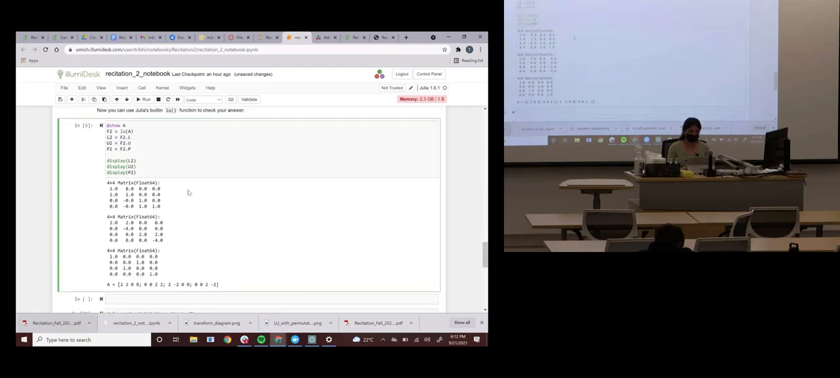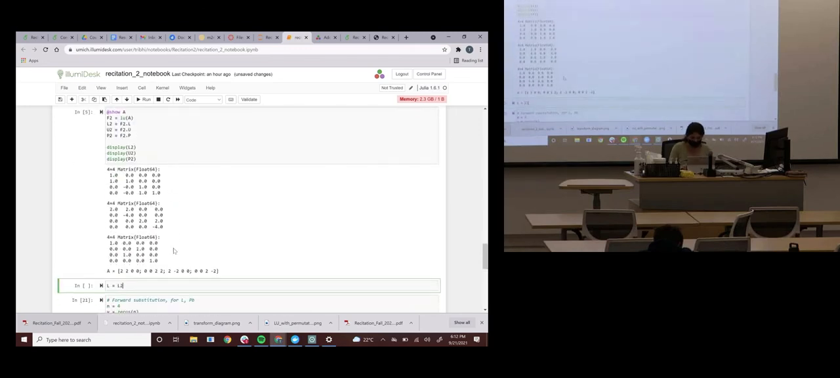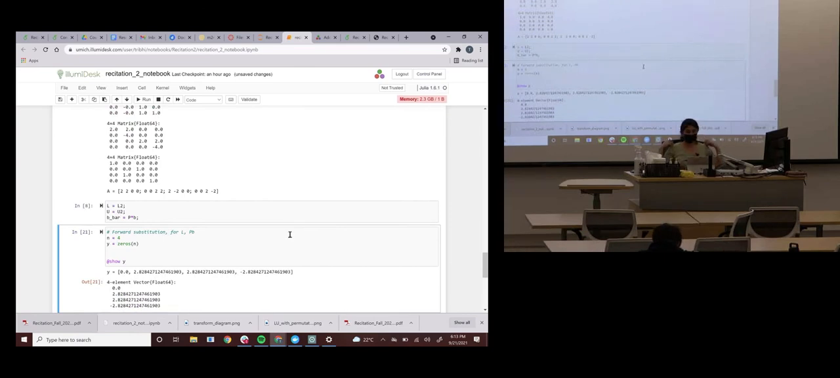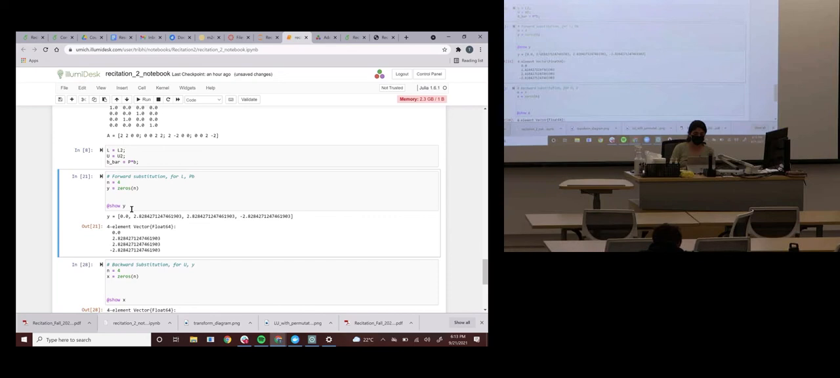Okay, so now we know what this is. I'm just going to rename my variables, and we're going to solve for it. So my L is, I called it L2 for some reason. U is U2 for some reason. And then my B is P times B, which is bad coding, so I'm going to call this B dash, B bar. Now we're going to solve for the variable, the transformation matrix, which is X. So first, I'm going to find Y using forward substitution for L times Y equals P times B. Yes?